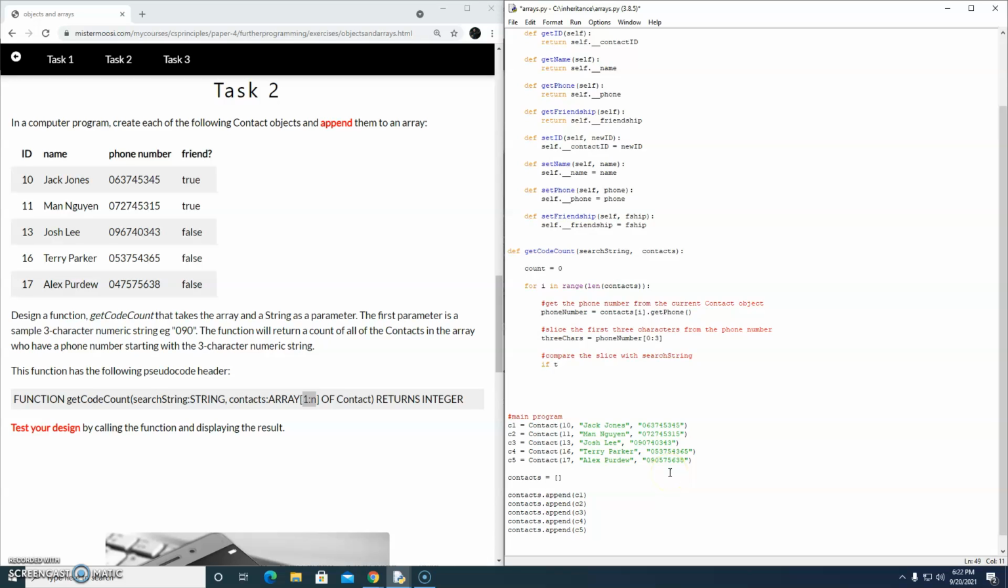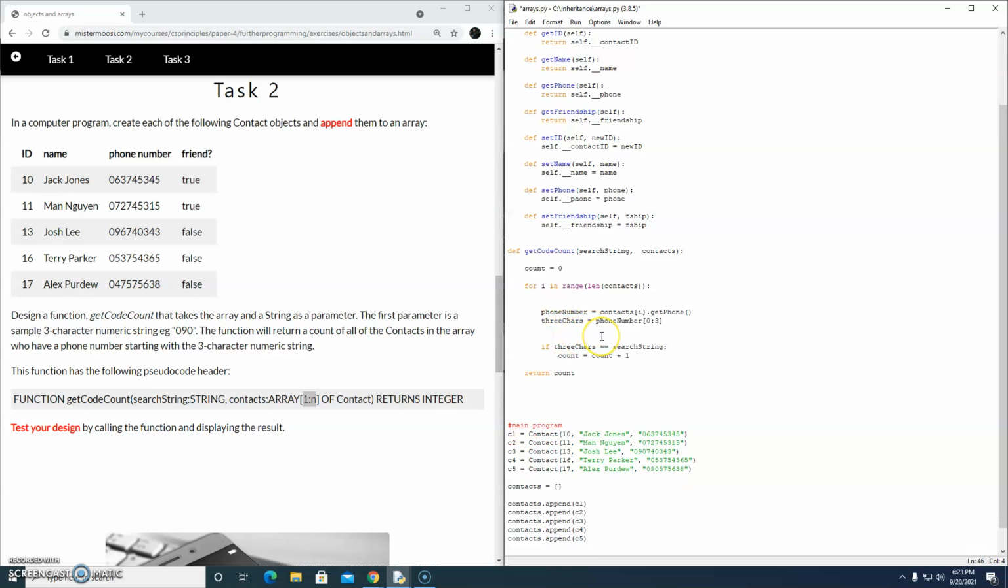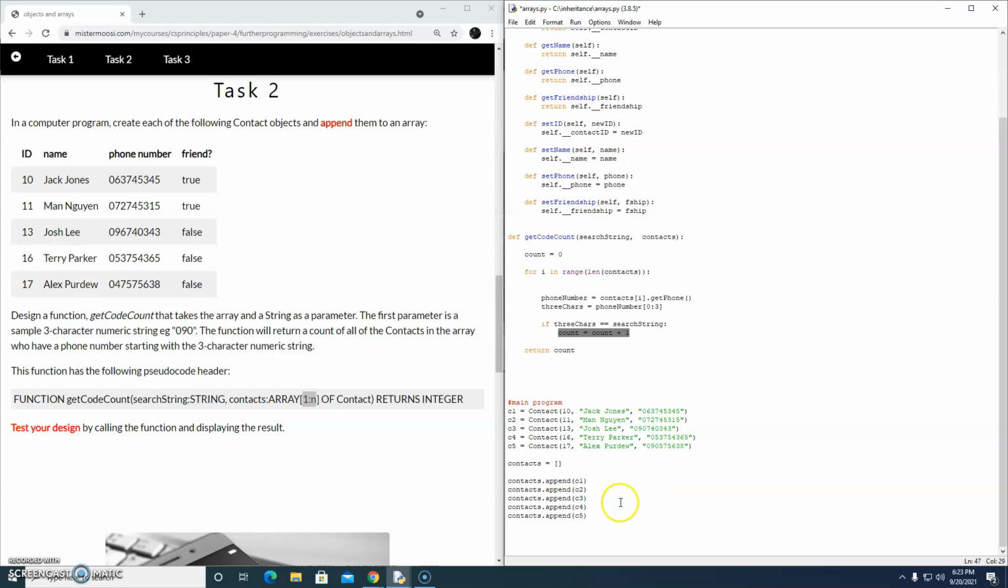So if 3 chars is the same as search string, we're going to increment the count. And that's really what the for loop does. That's all the for loop is doing. It's just processing the array. And finally, of course, because we have to return an integer, we're going to return the count. Okay, so just to make that a bit easier to read, I'm just going to take away my comments. They are quite useful. And let's just bring this code together. So grab the phone number, slice out the first 3 characters, make a comparison, and if it's true, increment the count. That's all that does.